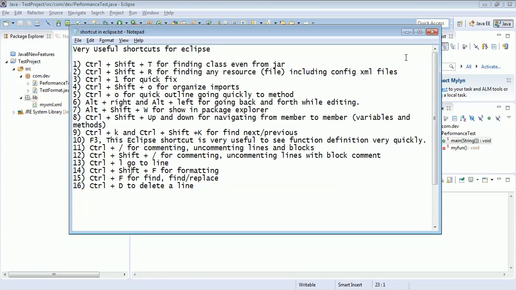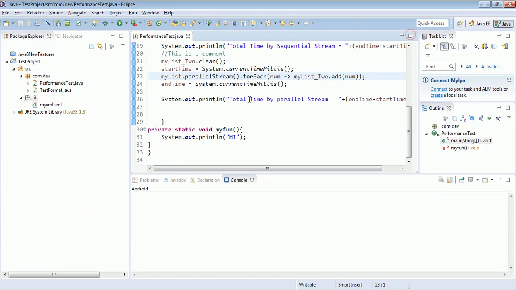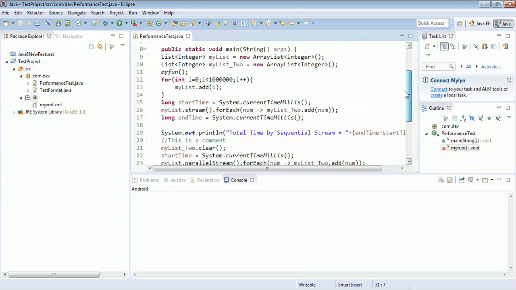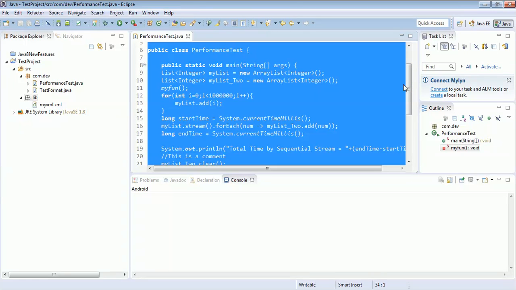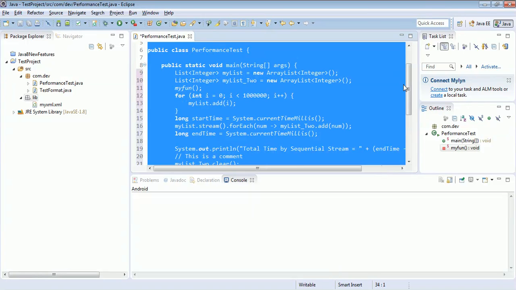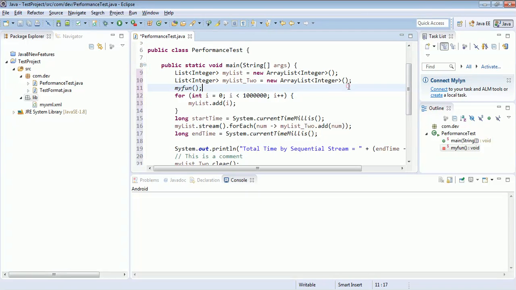Control Shift F for format. If you have a formatter configured in your Eclipse, and you select all and press Control Shift F, it will format your code based on your formatter configuration. If you have no formatter configured, then it will go for the default formatter.